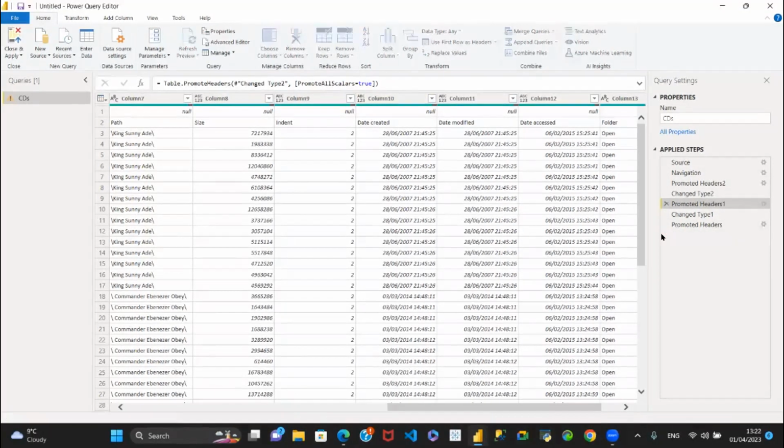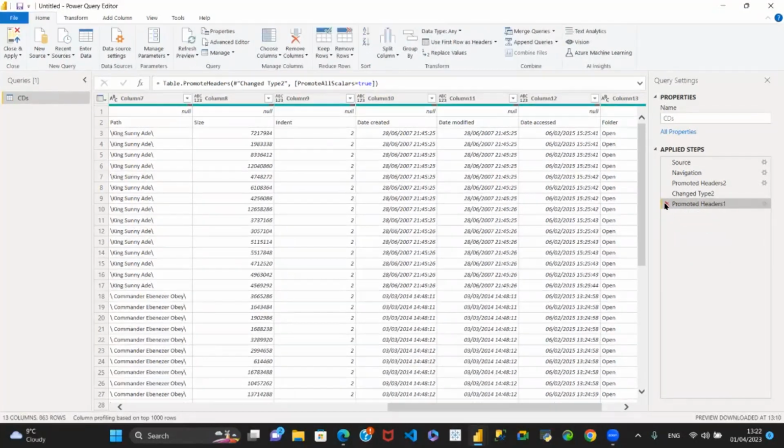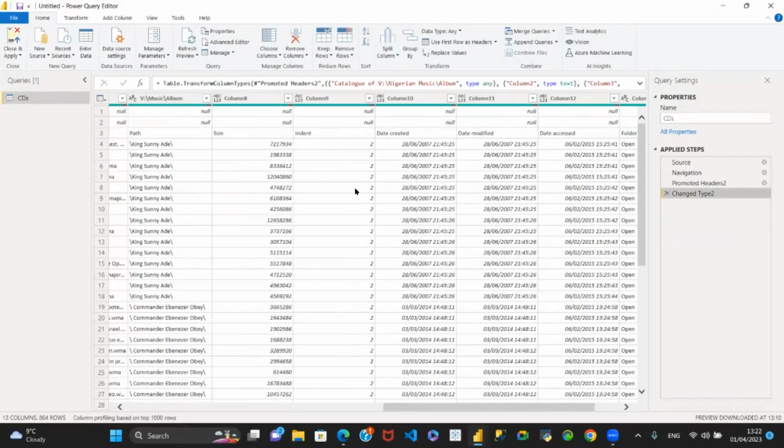But we can remove all these steps. If it hasn't helped you, what it's done has not been helpful, they can all be removed. But before we go on to remove any further step, let's leave this data as it is at the moment and look through a few functions here.